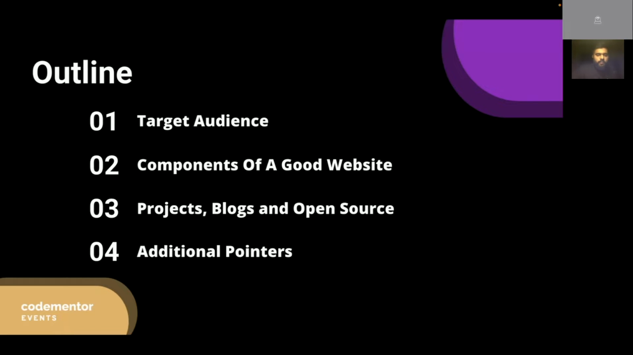The second point will be, what are the components that make a good, or rather a great website? There are many things that come into the picture, from design to the tech stack to what all things you can put up in a portfolio website that can impress your future user, client, or recruiter. The third thing is how you can incorporate projects, blogs, and open source contributions into your own website, so that when the user lands on it, he gets an idea of what you've been doing and how impactful your projects are. And at the end, we'll discuss some additional pointers which can eventually help you land your own gigs or get your next job.